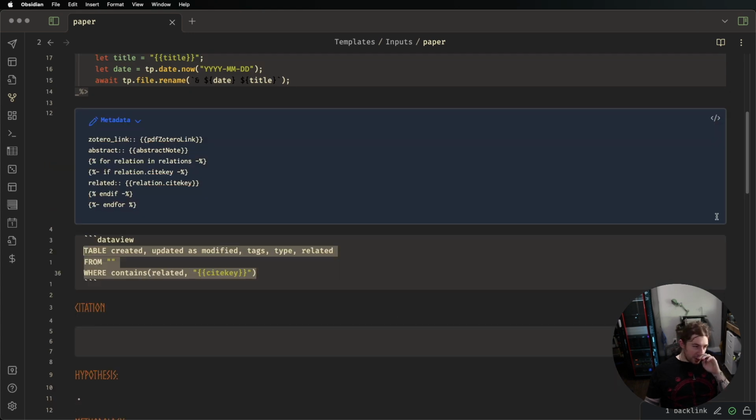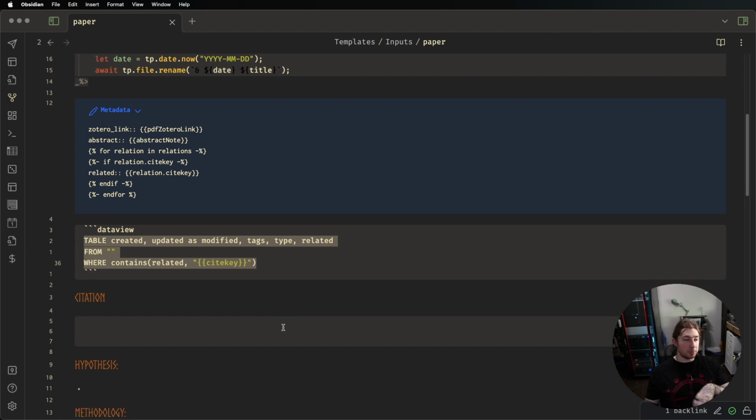Then I have a Dataview query, and this is looking for some information from any note in my vault where the related metadata contains the cite key for my paper. Basically, does anything else refer to this particular extracted note by citation key? Is it related to anything else? And this will show everything else that is relating to this paper.